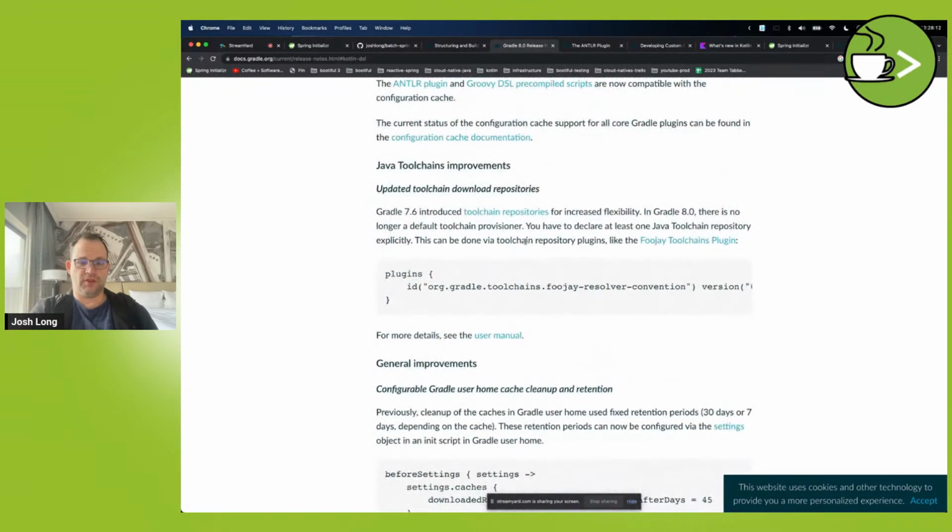Java toolchain improvements, updated toolchain download repositories. Gradle 7.6 introduced toolchain repositories for increased flexibility. In Gradle 8, there's no longer a default toolchain provisioner. You have to declare at least one Java toolchain repository explicitly.